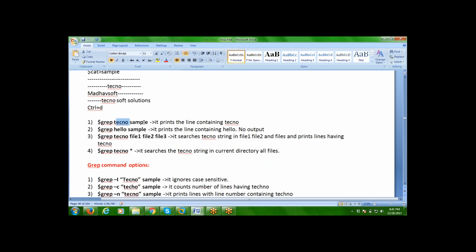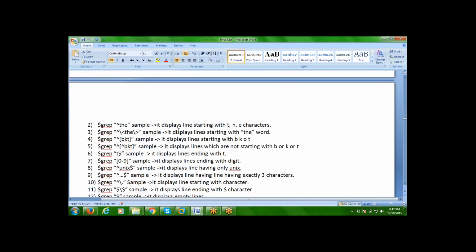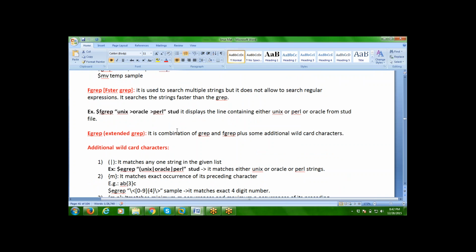Otherwise, the output of the first command is the input to the next command, as we just saw. ps -ef, pipe symbol, grep space Java. Java is a string, only one string it is going to search. Next, what is egrep generally?